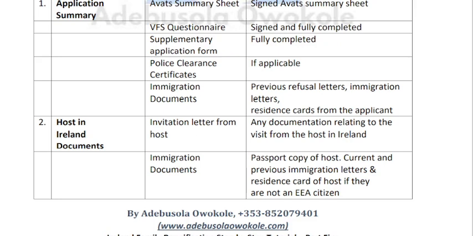Your host would need to send that by courier to you, because at the embassy they only want originals, and then immediately you get them back, you can always send that back later, or bring it with you when you're traveling. Bring it with you.